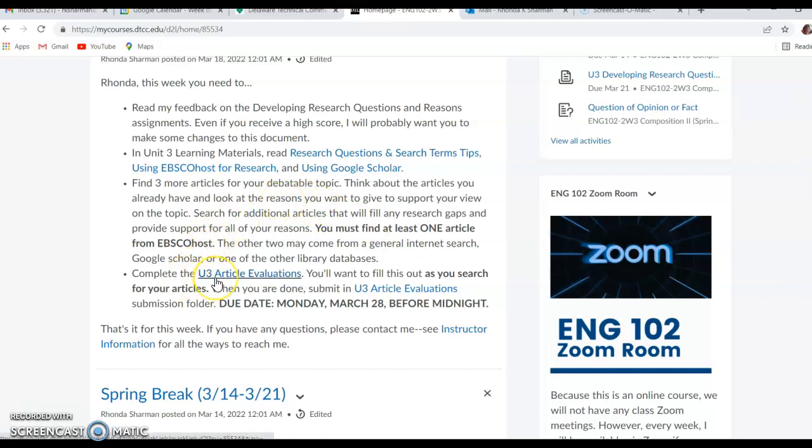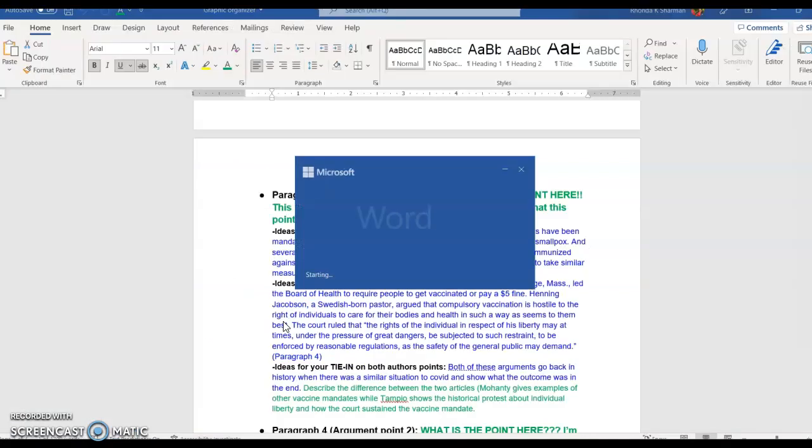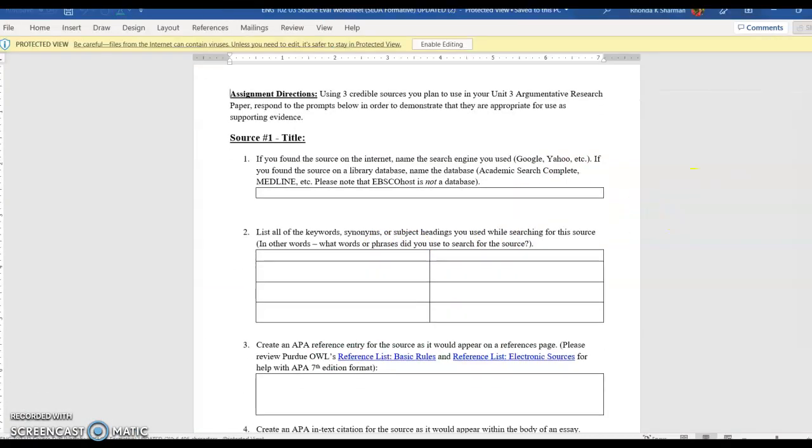All right, and then the assignment that's graded is the article evaluation on those 3 additional articles. You want to fill out this document as you're looking for your articles, and I'll just go ahead and open it up to show you why. So in this document, it asks for the search terms that you used to find the particular article. So you'll want to have this document at your side as you're searching for the various articles, the 3 articles. You will also need to explain where you got the article. So if it's from the database, please give that. EBSCOhost is not acceptable because it's a collection of databases.